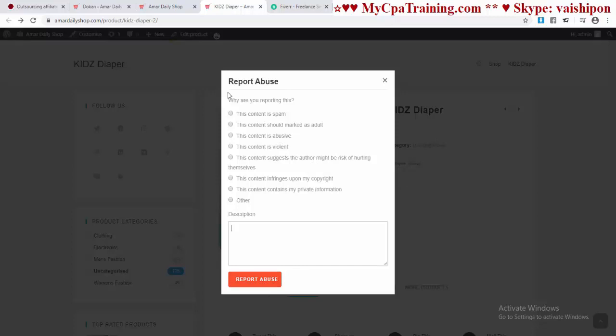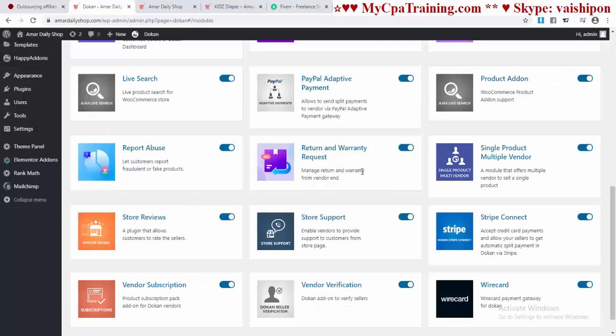When they do report abuse for a product, the site admin can take action for that product. Okay, return and warranty request: you have to enable this option, manage return and warranty from vendor. This will be very helpful. Single product multiple vendor is also a most powerful add-on, a module that offers multiple vendors to sell a single product.